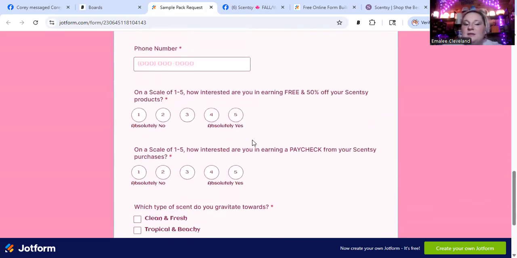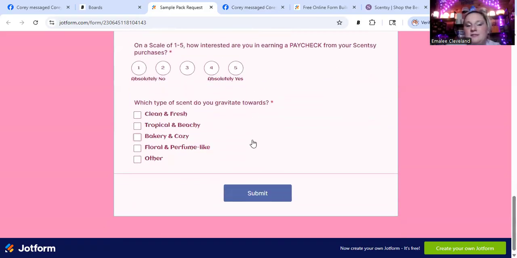And then it also asks them, hey, are you interested in getting free and half off? Do you want to earn a paycheck? And then I also ask them what kind of scents they like. So it's a really super easy form that they can fill out.